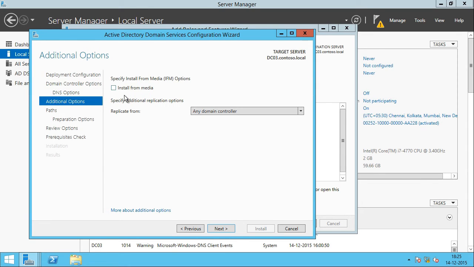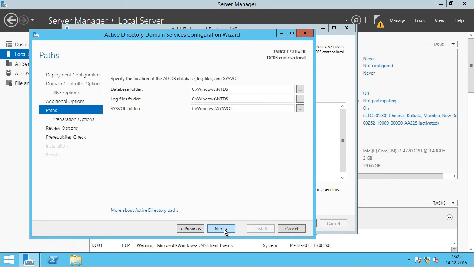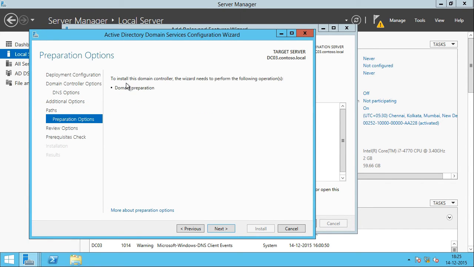So I'm not going to install from a media. Instead, I'll specify a domain controller that can be used to replicate from. So I'm going to select DC01 and I'll click next. I'm okay with the paths. It says that to install the domain controller, the wizard needs to perform the following operations, which is domain preparation.